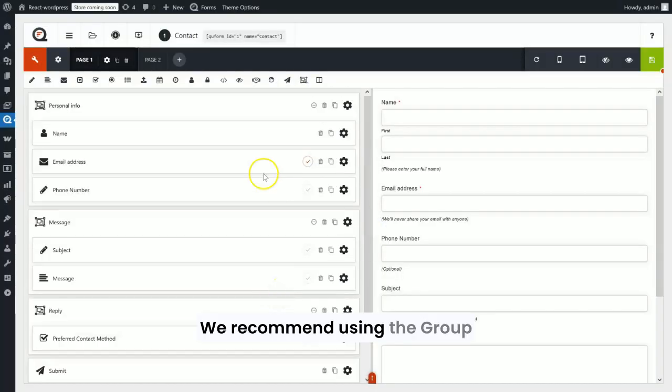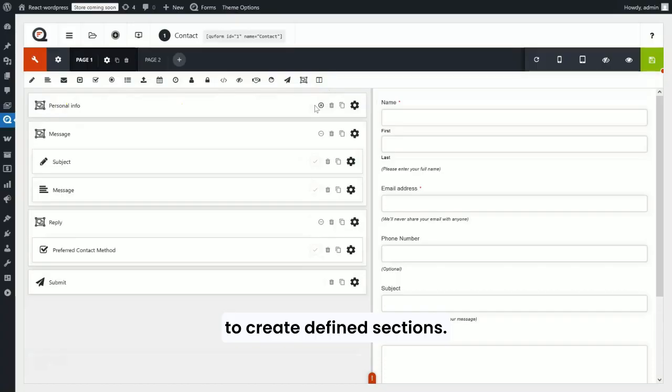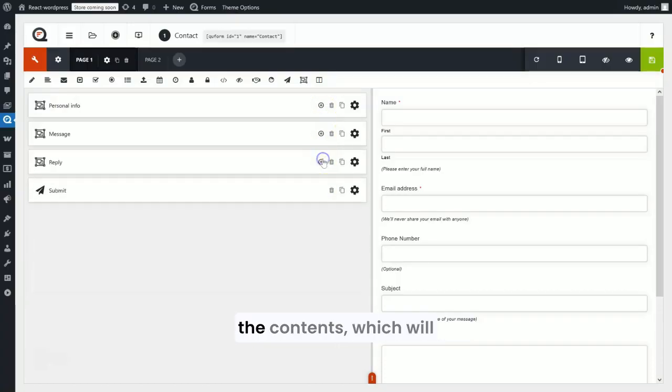We recommend using the group element to better organize and manage your forms. These can also be used to create defined sections. You can also see you can toggle the contents, which will be handy for larger forms.